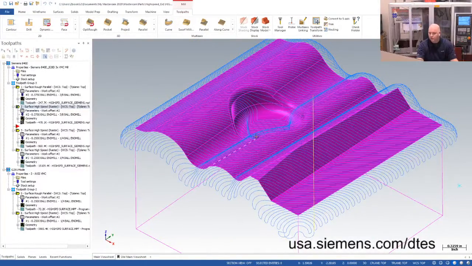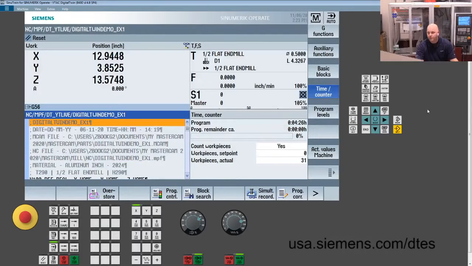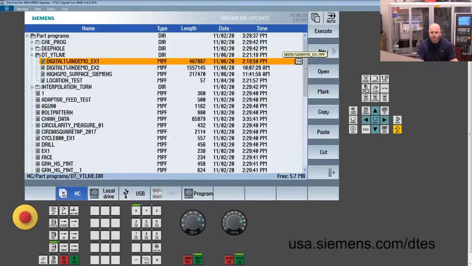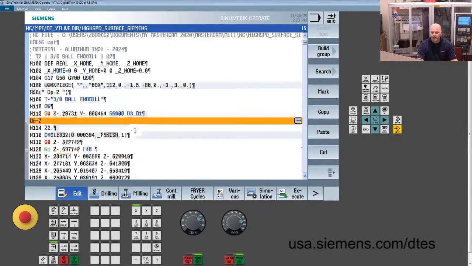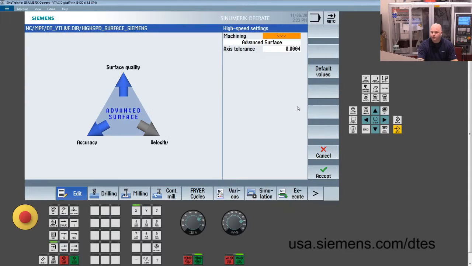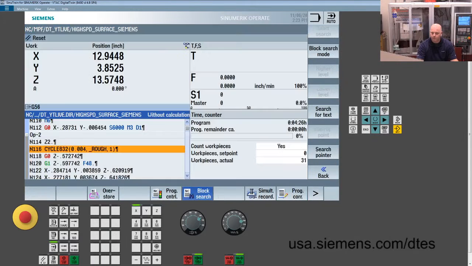Not only what it's going to look like, but also what would be the effects of a technology cycle like cycle 832. So if I jump into my part program, I happen to already have that posted out, just to save a little time. Here we got our cycle. Now, first thing I'm going to do is drop this to a roughing cycle, set it to a 4th tolerance. That's what we were using in the CAM system. And I can jump over and we can run it.